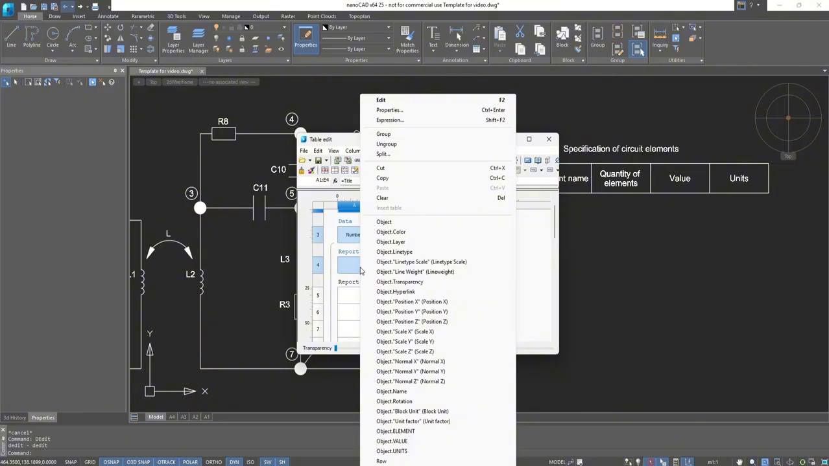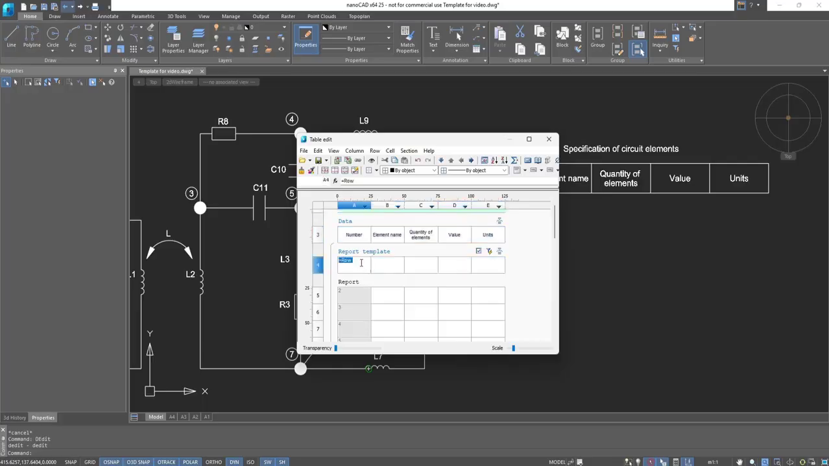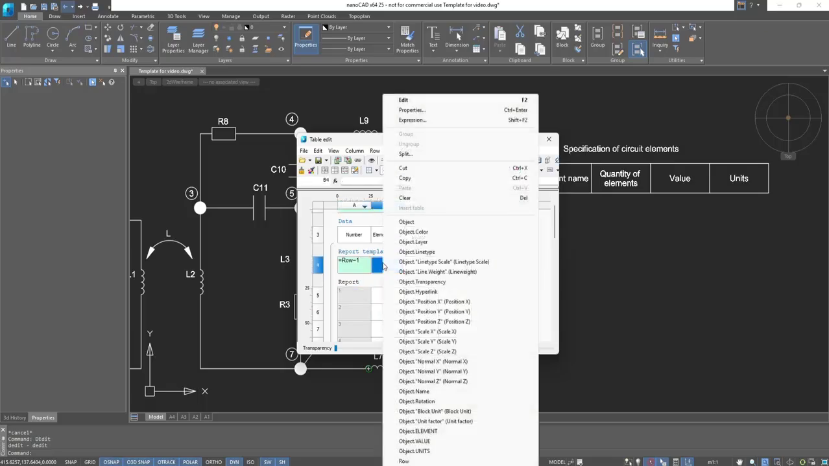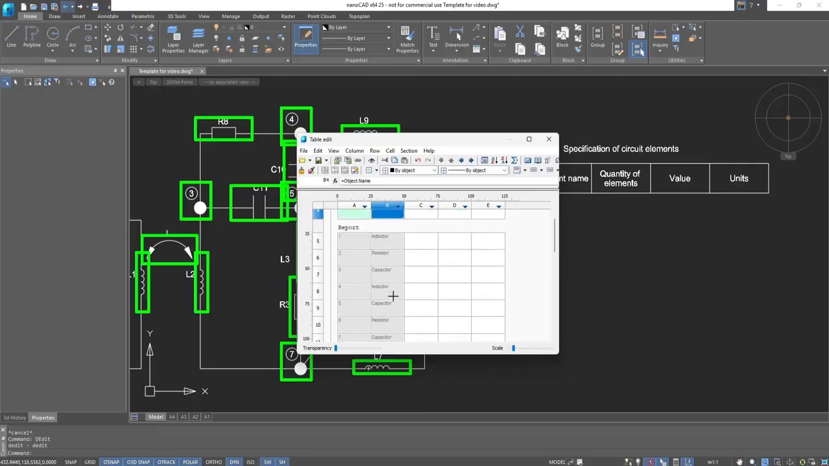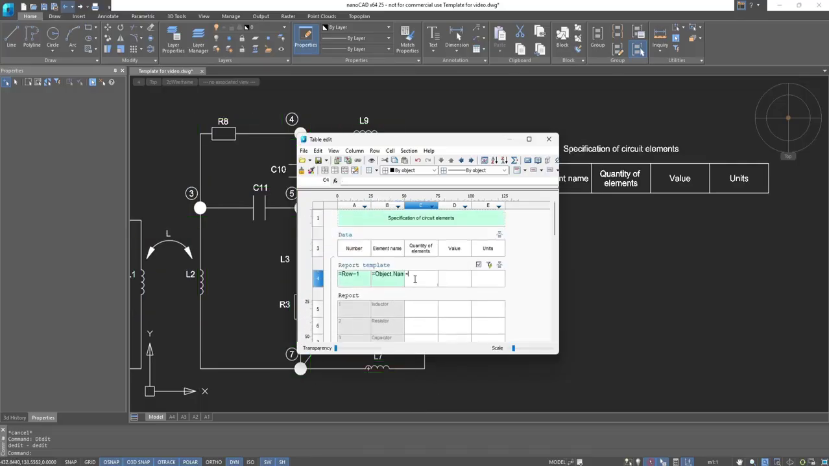In the first column, let's display the row numbering. Let's choose the row option and subtract 1 from it, since the first row is occupied by the data header. In the second column, select the object name option. In the third column, we will display information about the number of elements using the built-in count command.